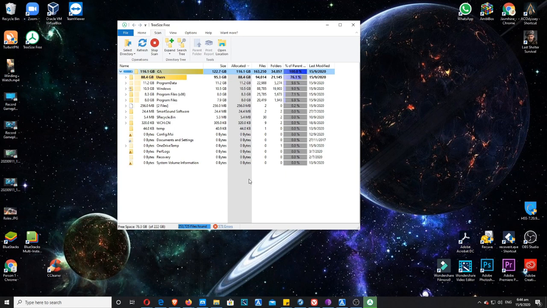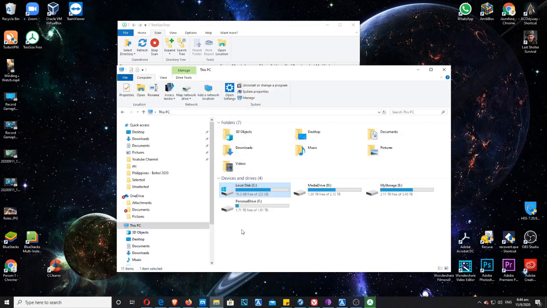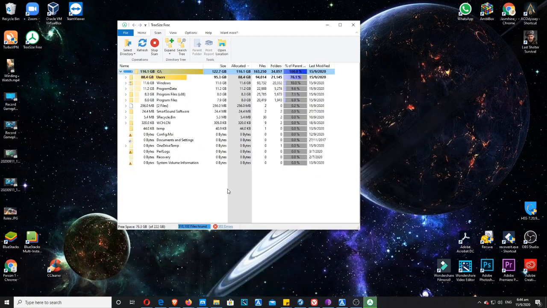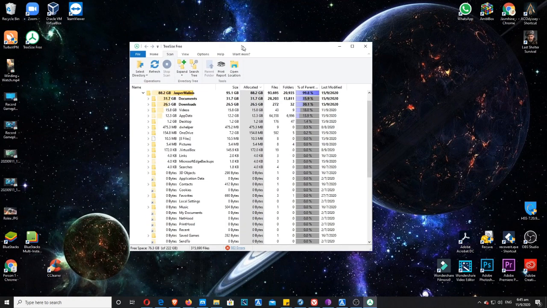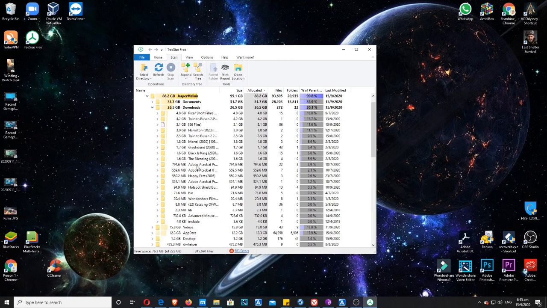The length of the scanning depends on how big your data or your hard drive is. In my case, I only have 2 GB here. So let's wait until this one is finished. All right, once you hear that sound, it means the scanning is done. From here you can dig in to see which particular path is eating my space. In my case, under downloads, it's eating 26 GB of my space.